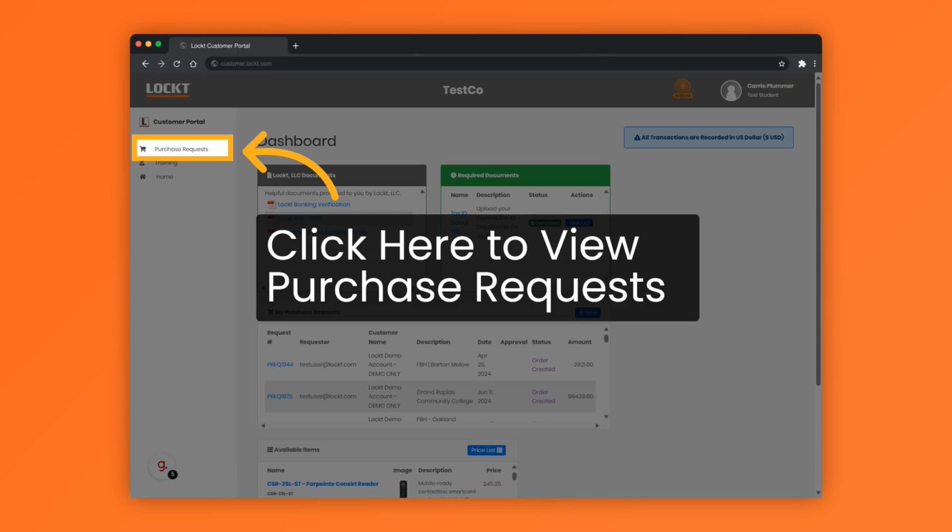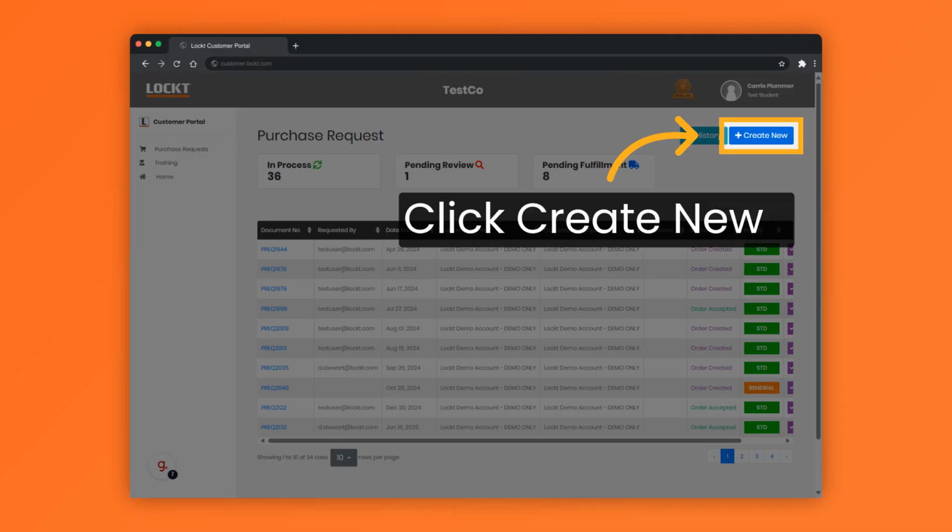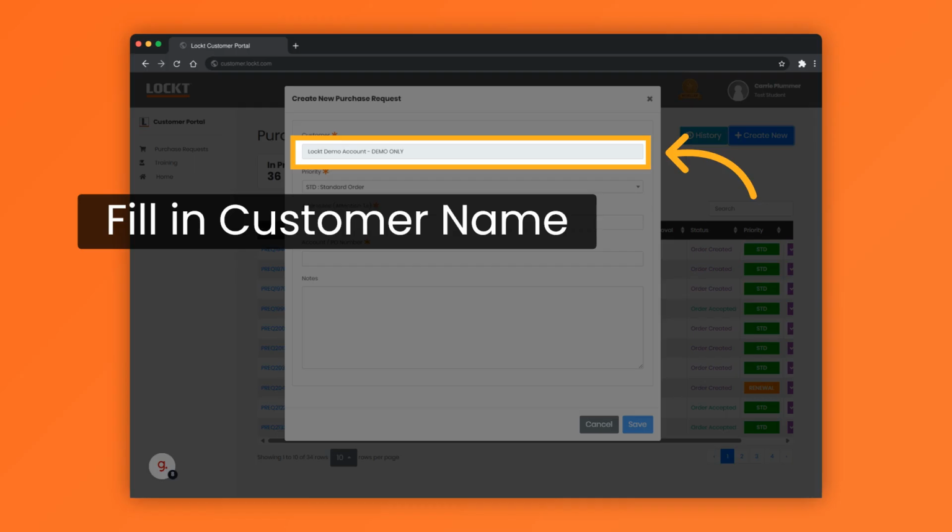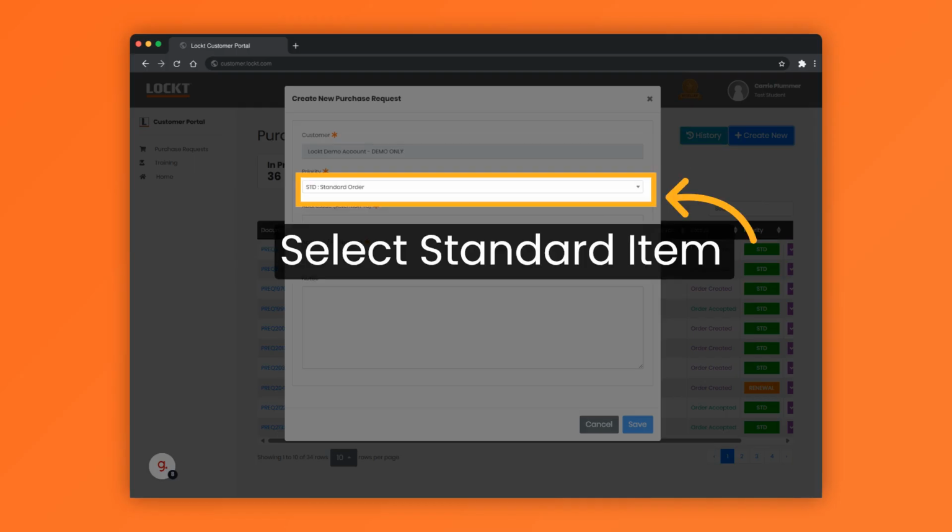On the left-hand side of the dashboard, click the Purchase Request button to bring up the Purchase Request screen. Click Create New to start a new purchase request. Customer name will be defaulted to your organization. Select Standard Order from the drop-down menu.